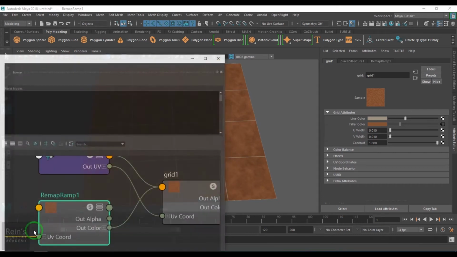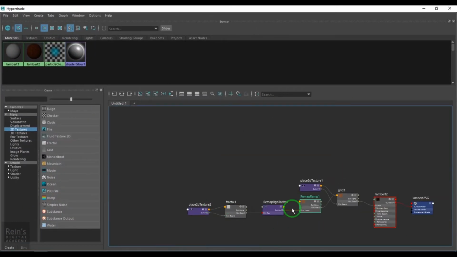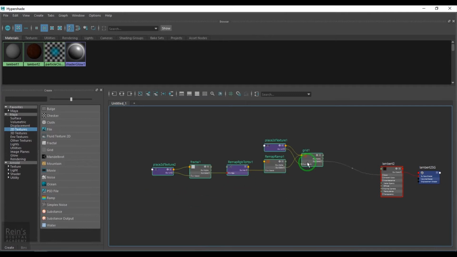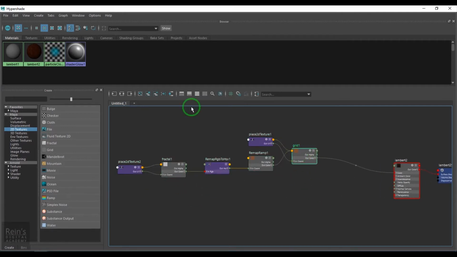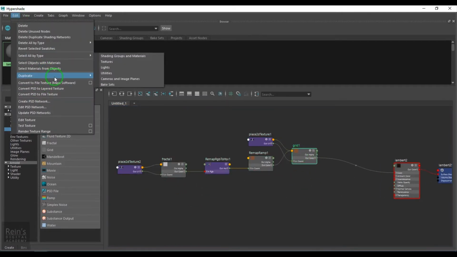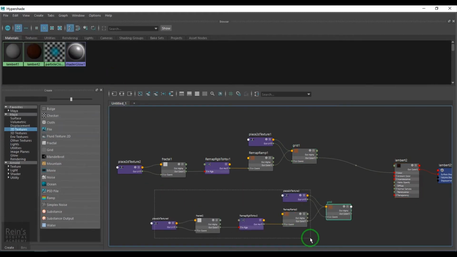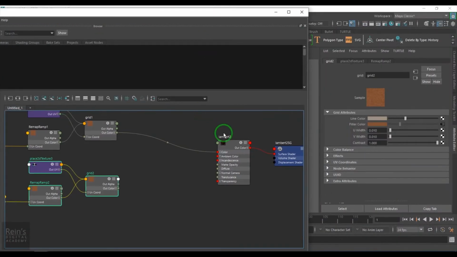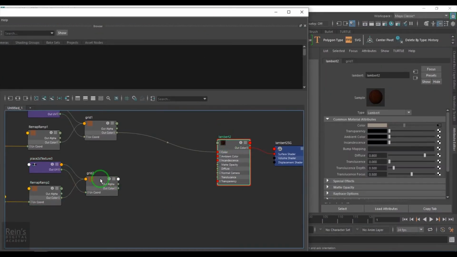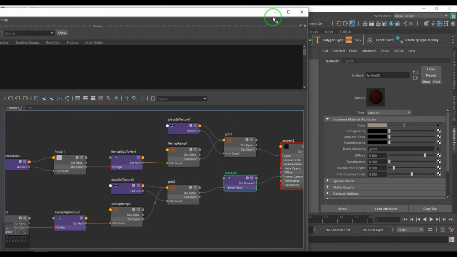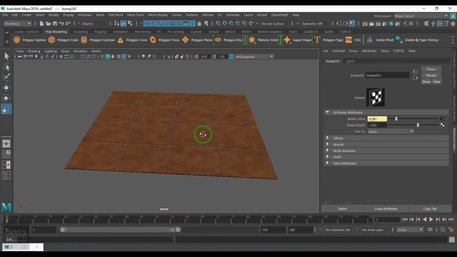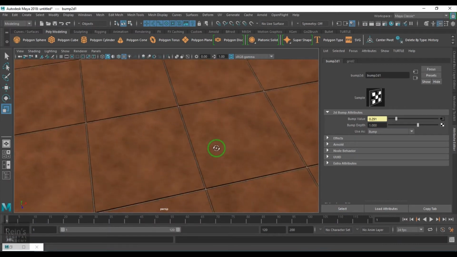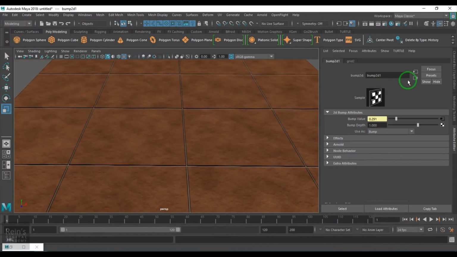I'll open Hypershade. We have this grid texture. We can duplicate the shading network, so the whole network gets a copy. I'll drop this grid into the bump, and then you should be able to see the depth there.